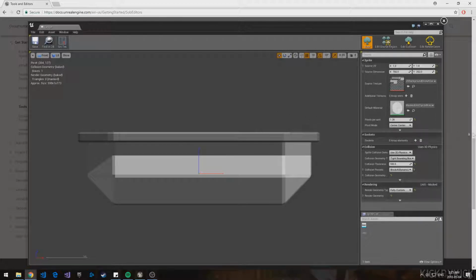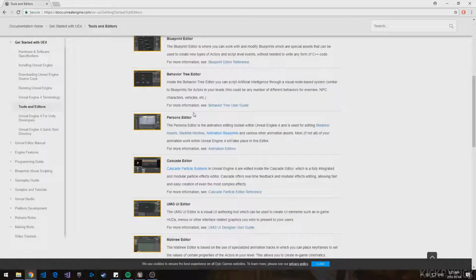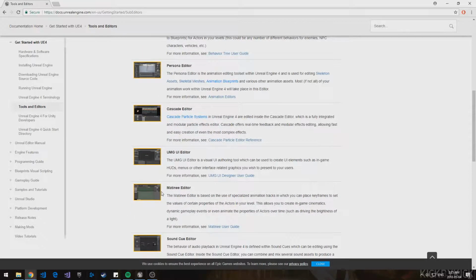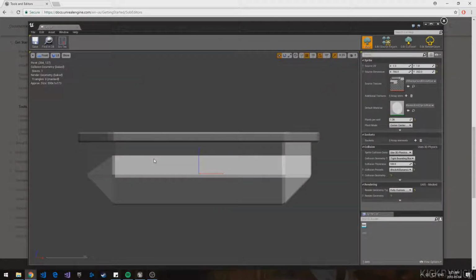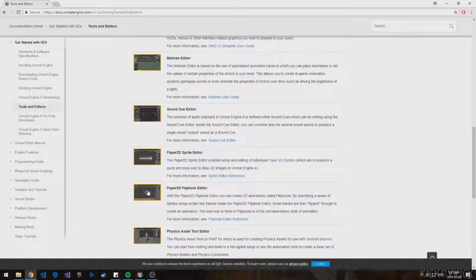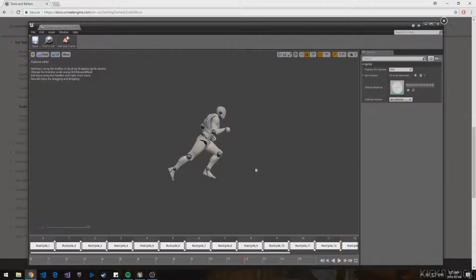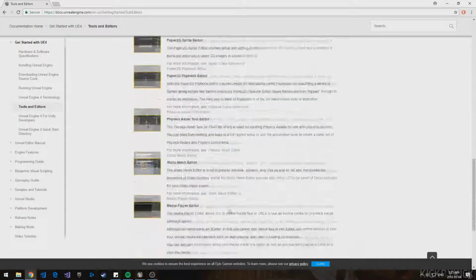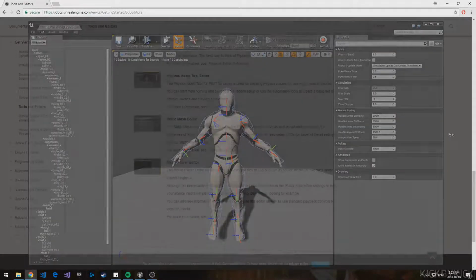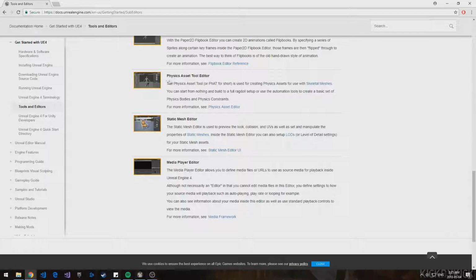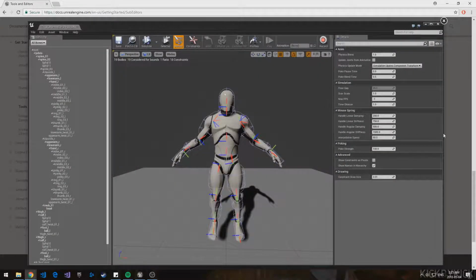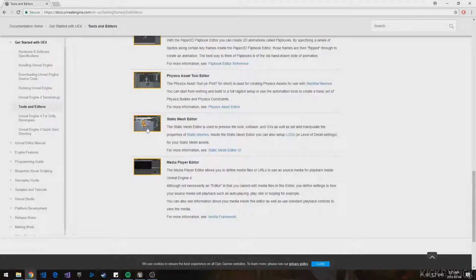So Paper 2D animation editor, Paper 2D, where is it? I can't find it anymore. Paper 2D Sprite Editor. Yeah, this is just for 2D creation. This is to animate 2D characters. Physics asset, this is kind of to animate too. You can use that for animation, like changing the physics of a character and things like that.